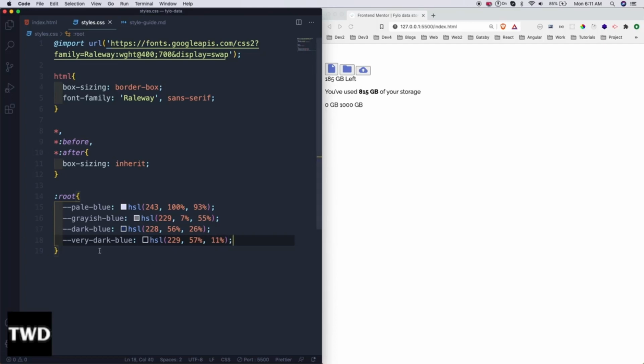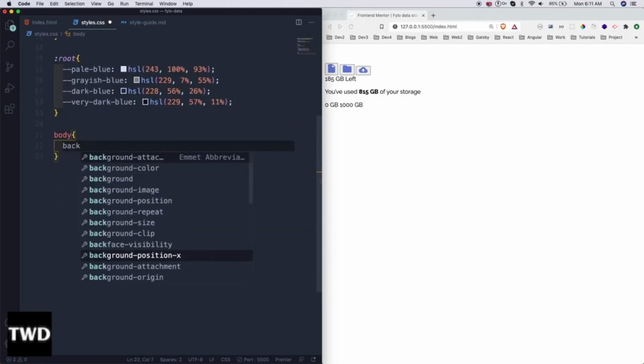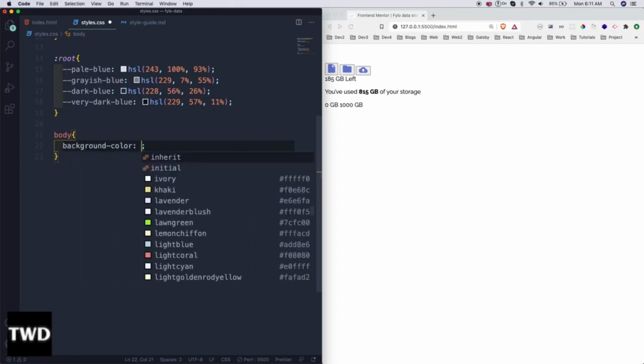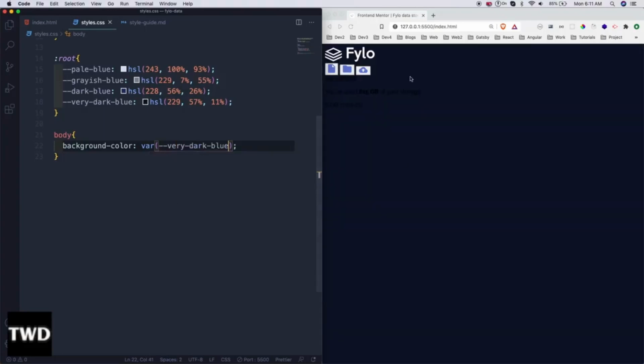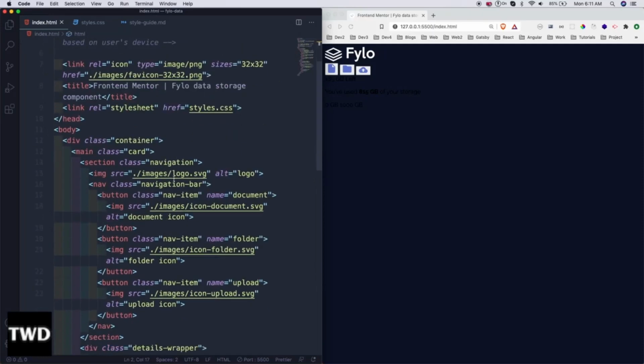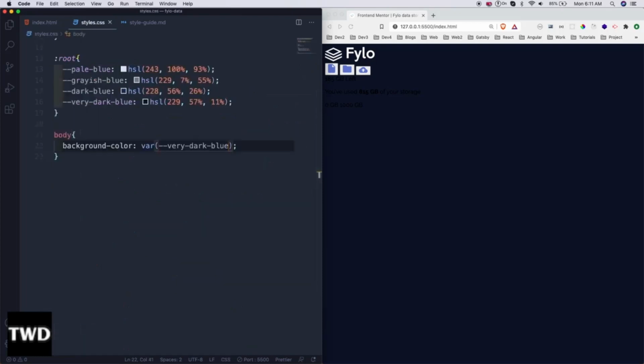And then after that, let me come to the body. For the background color, since we are using the CSS variable, we have to use var, and then we can directly give very dark blue. Let me save it. See what I was telling, this FYLO logo was not being shown. I had already given this image logo, but it was not shown because it is white on a white background.